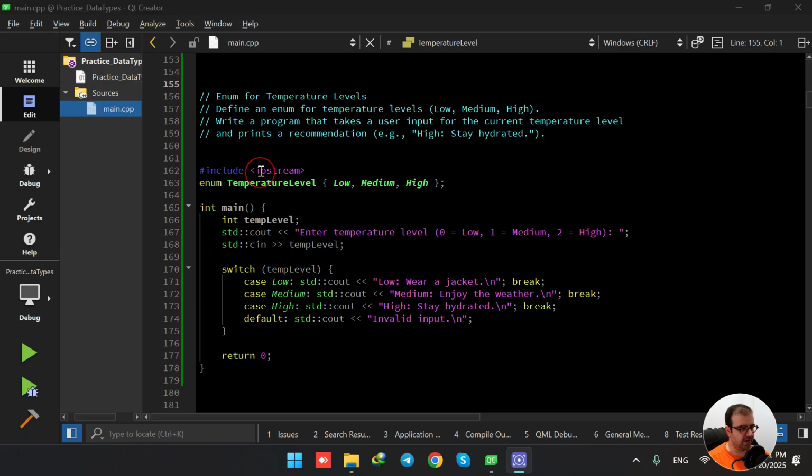Here I'm having one enumeration to be defined for temperature levels: low, medium, and high. So this is my enumeration. It is my enum called TemperatureLevel. I'm using the enum keyword to declare it. Then it has three elements: low, medium, and high.